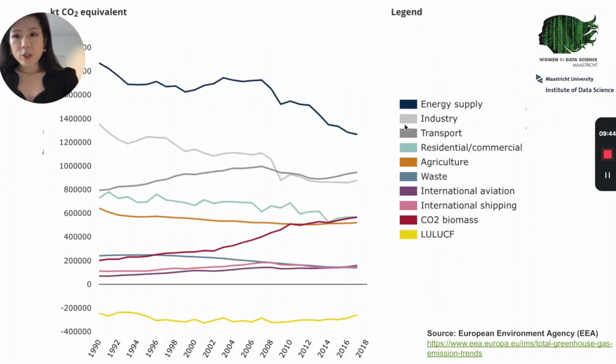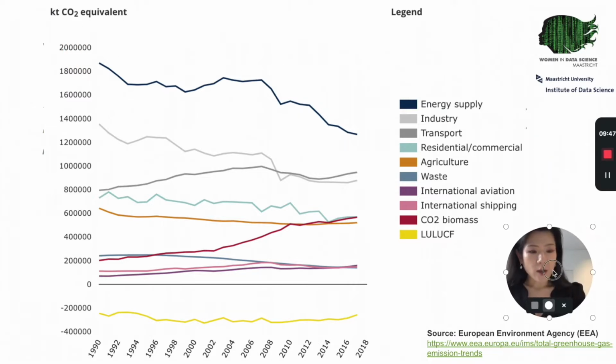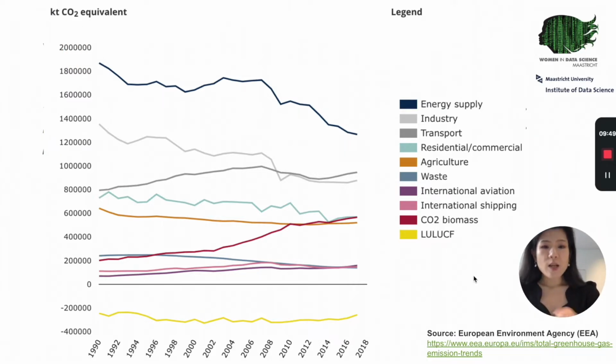So from this graph, you can see that over time we are trying to reduce the emissions by year. And then I want to mention that for this Datathon, what we are doing is building energy consumption, right? Which is actually in the category of residential and commercial. I think it's from this line.